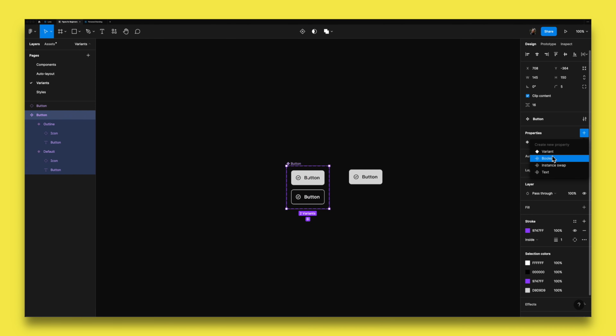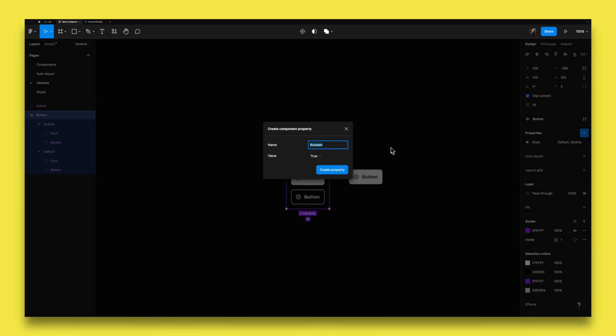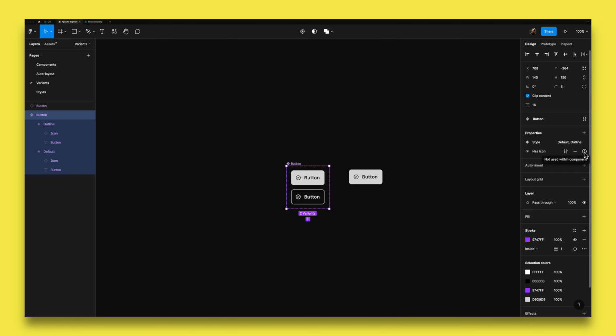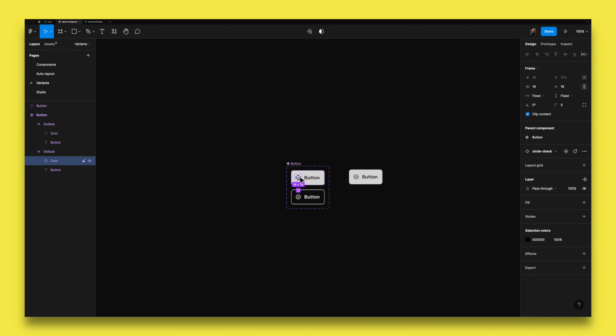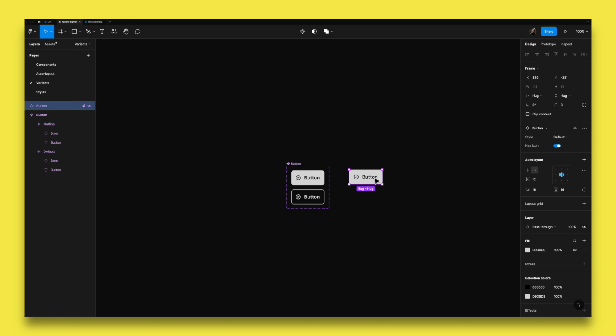Next we want to explore Boolean. Boolean is great if you want to show or hide a layer. It can be anything. I want to show or hide an icon, so I'm gonna add Boolean. And I'm gonna name it has icon. You see we have this exclamation point over here. It says not used within a component. We actually need to attach this property to a layer that we want to control. Now I will select this icon and I will find my layer section and press this icon over here. And I will choose has icon. If it looks like this, it means it is working, so we will test it real quick. As you can see, it actually works.